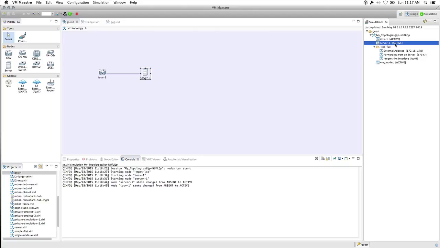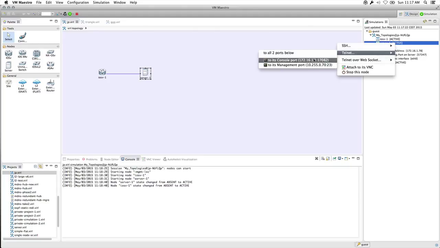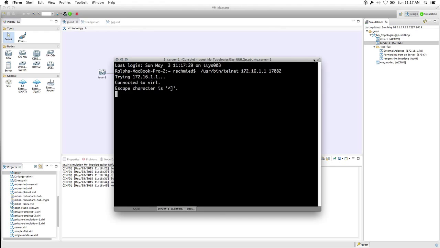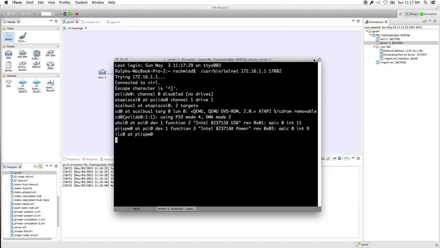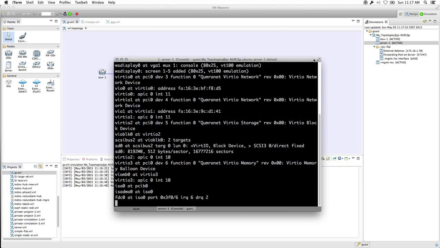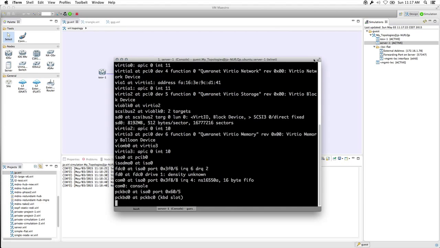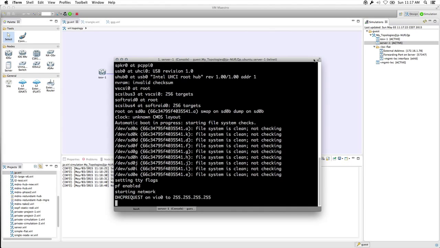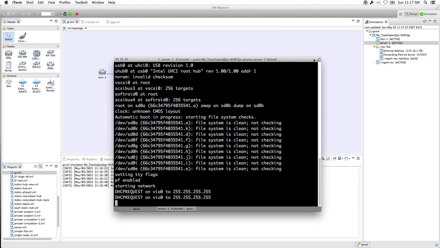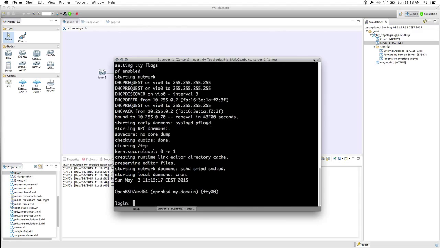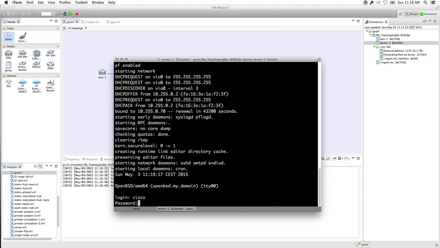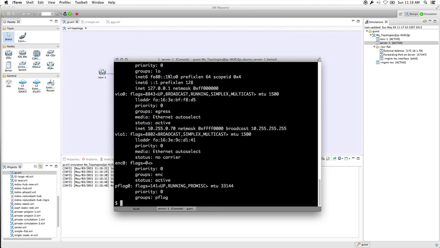Right, they have become active. Now I should be able to console into them or into the OpenBSD machine. And as you can see, it boots fine. It will get us to a prompt. Alright, let's log in, Cisco, ifconfig. So we should have an IP address. Where is it? Here it is.